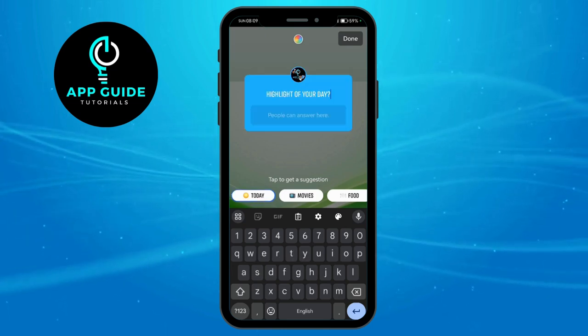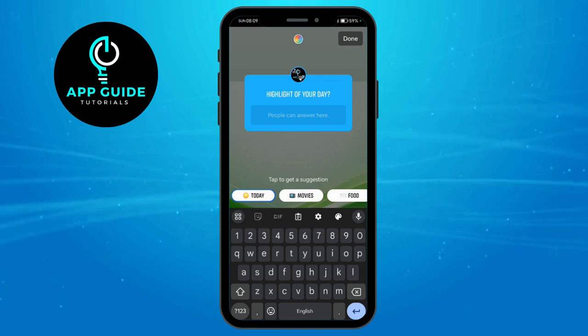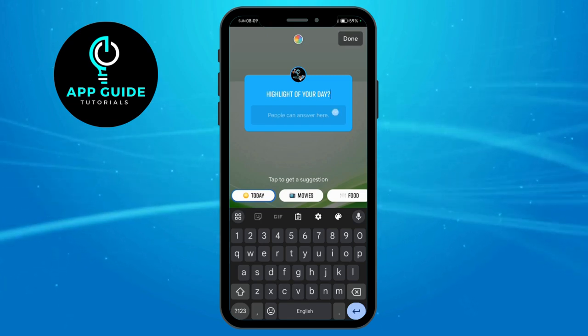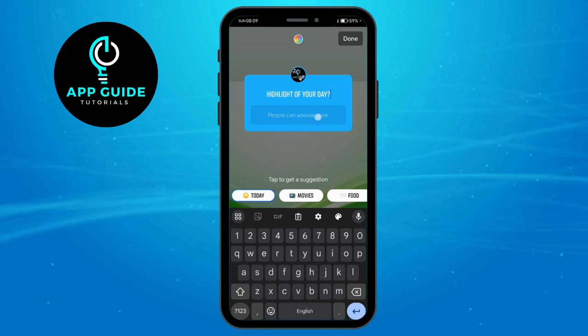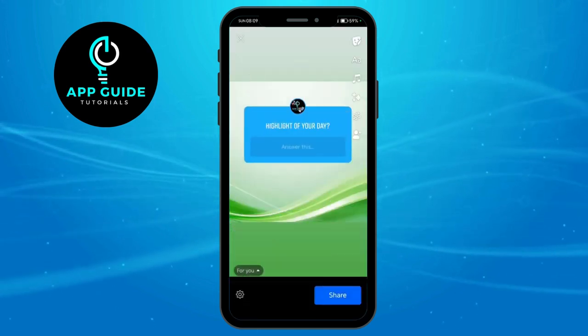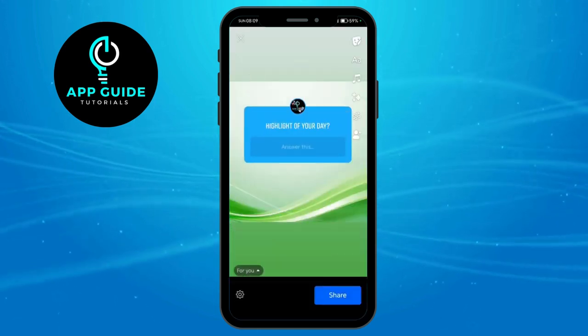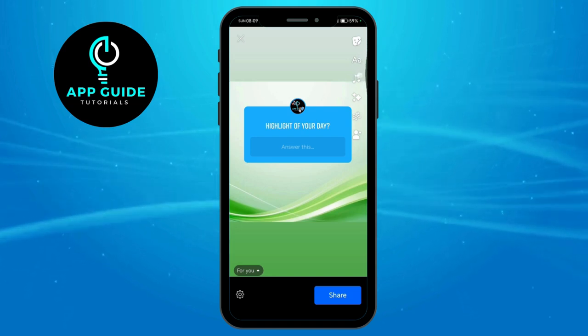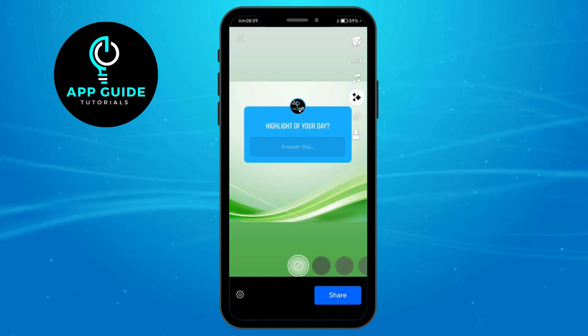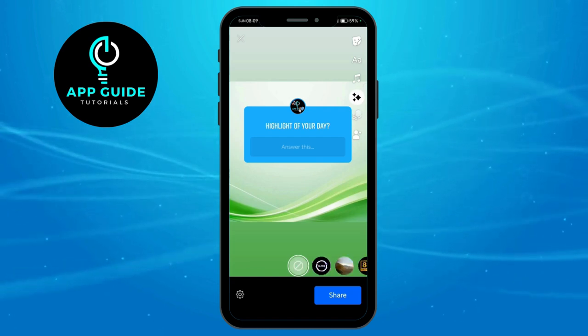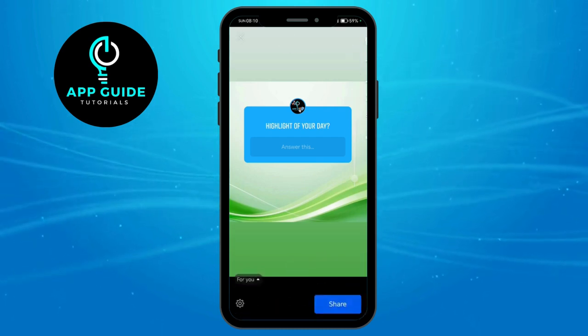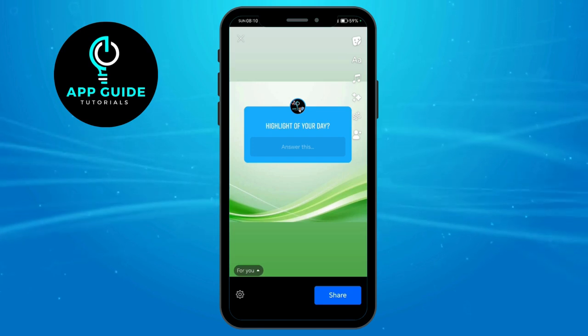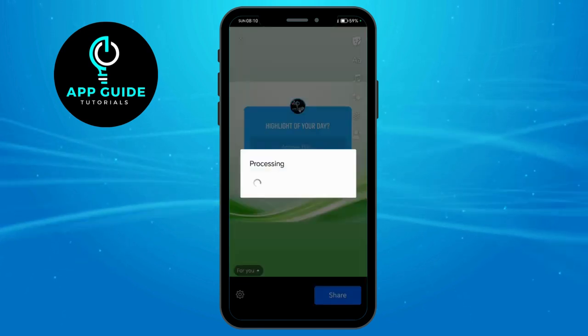Let's say right here. And now they will be able to answer if they tap on this section right here. And now, like usual Facebook stories, you'll be able to add text to it, music, filters, or even draw to this specific Facebook story. Now, once you're done, all you have to do is to tap on share right here.